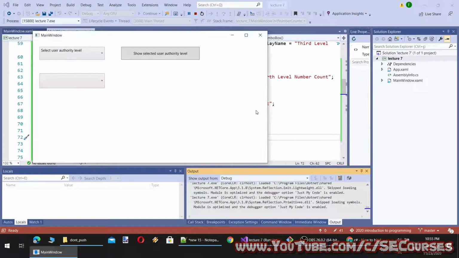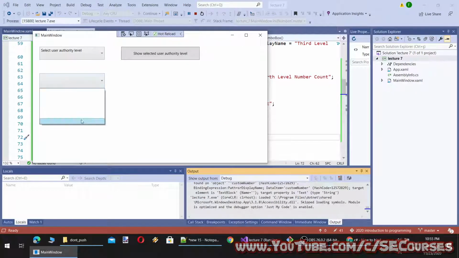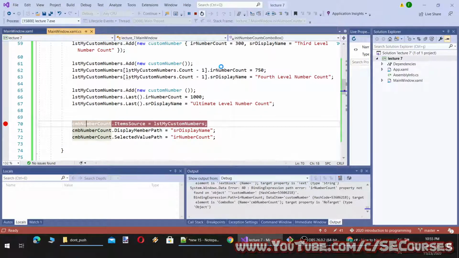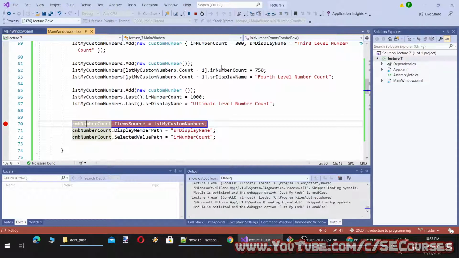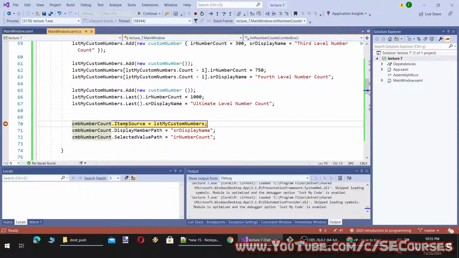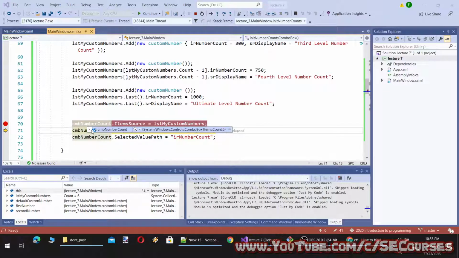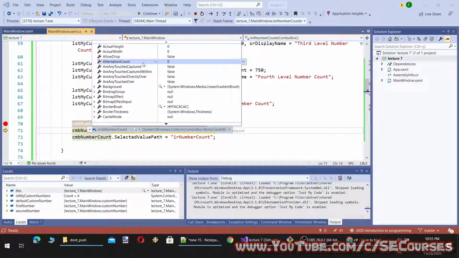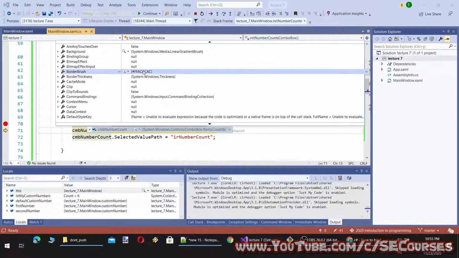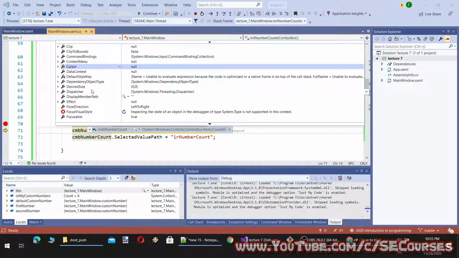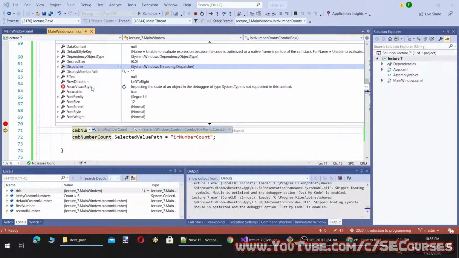Okay, I'm running the application. And when I click, okay, it is not working. It is not working right now. So the solution we have made is not working. I wonder why. Okay, so let's look at the attributes and fields of our combo box.